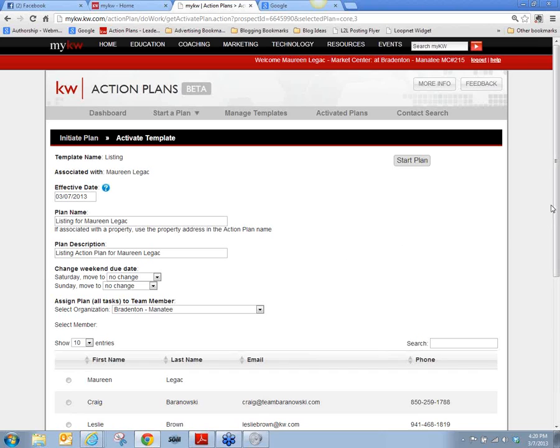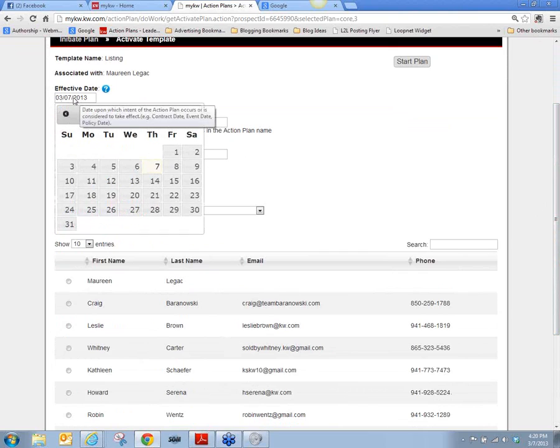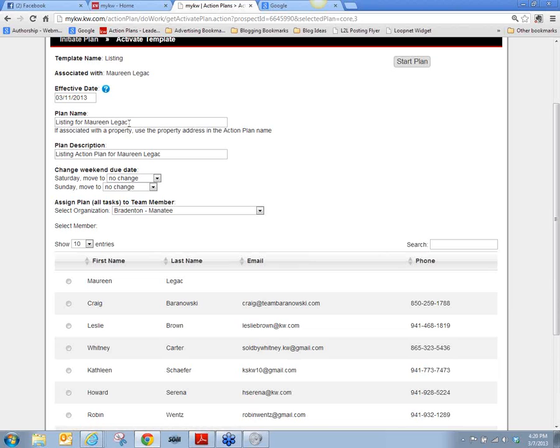So here's my plan. Now let's say I'm going to take the listing on Monday. So I'm going to change this date. I click in the date box to Monday. That's the effective date. And the listing is for Maureen, and the action plan is for Maureen, and not me. It's Maureen, the listing person.